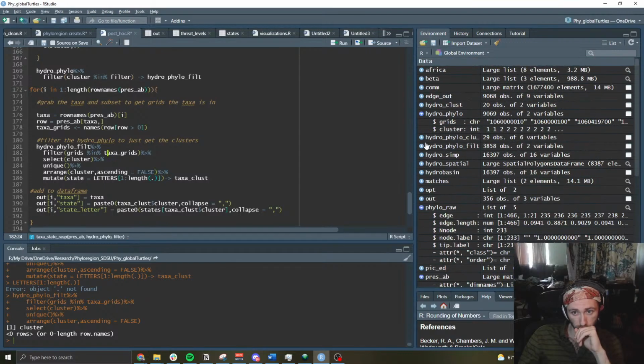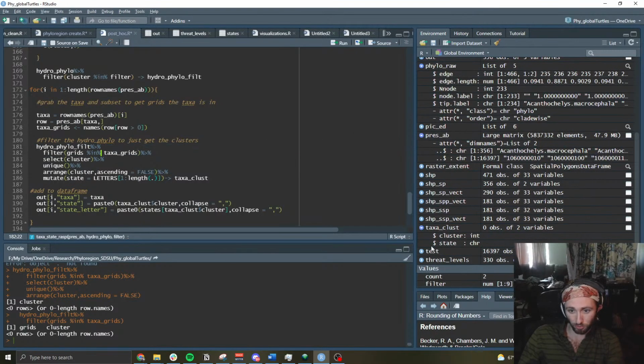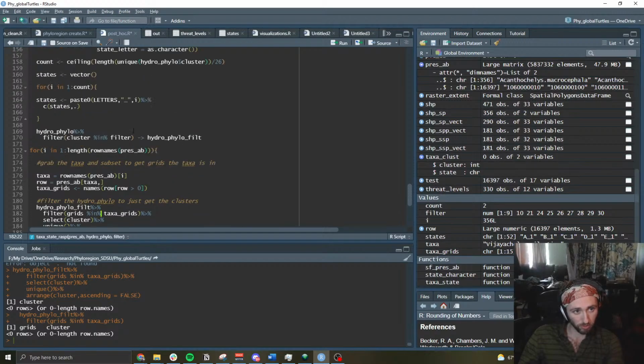Hydrophilo filled. It's got the observations. They're looking good. Filter by the grids in taxa grids. Yeah, where is this failing? Is it really failing right there? Filter by grids in taxa_grids. We're getting taxa_grids.